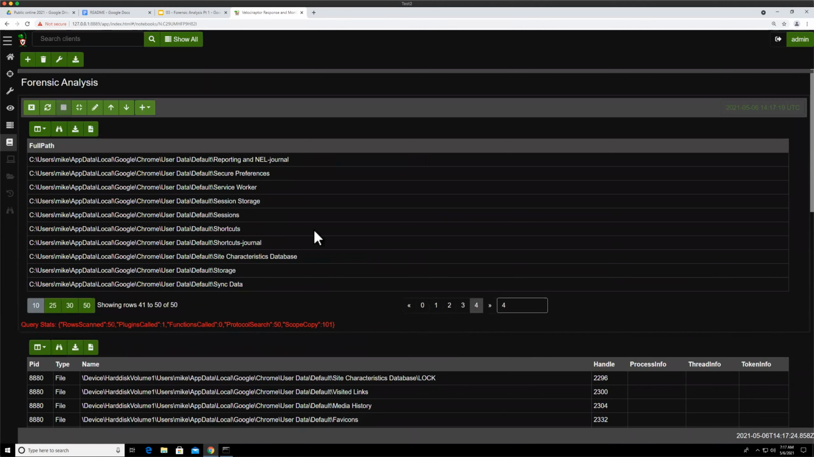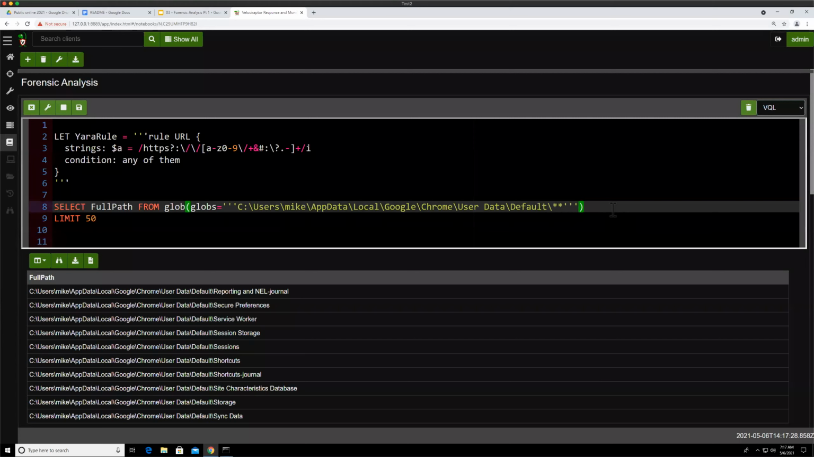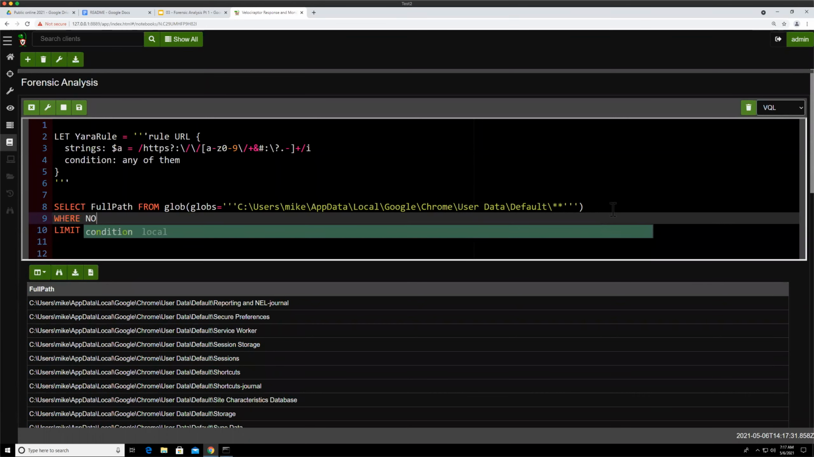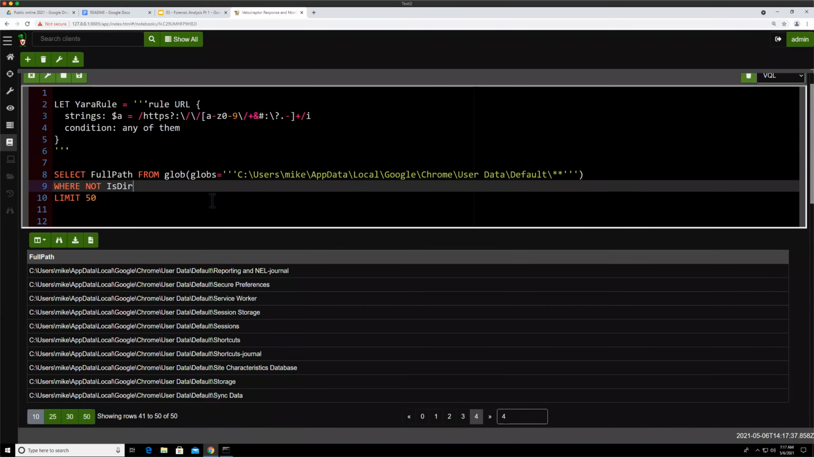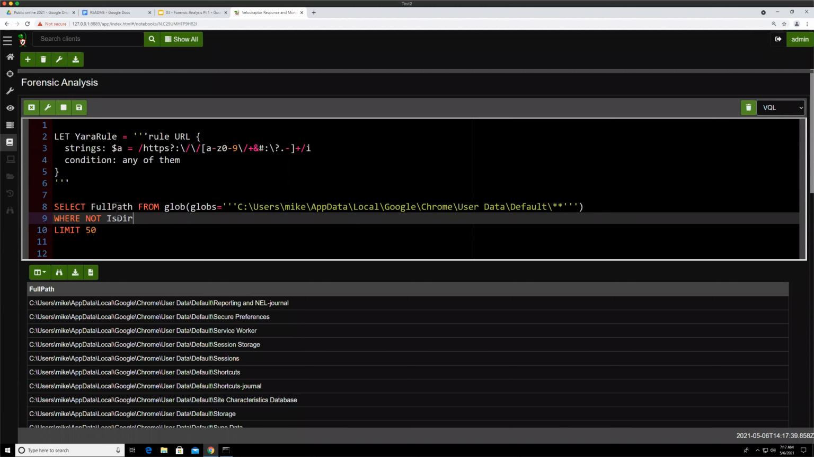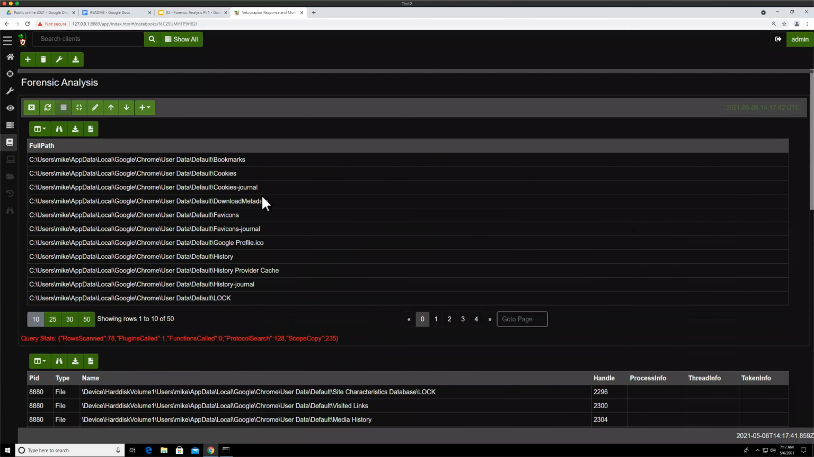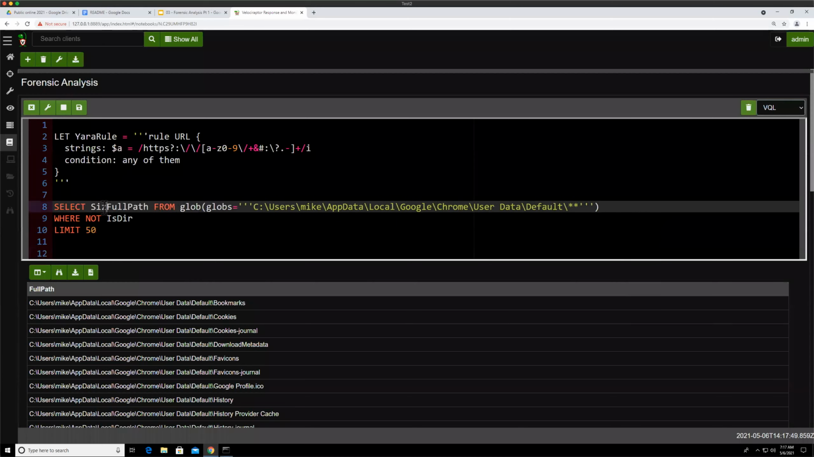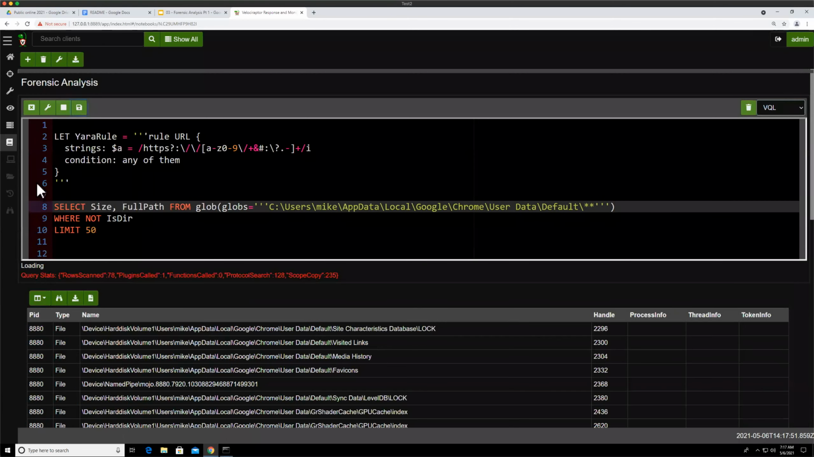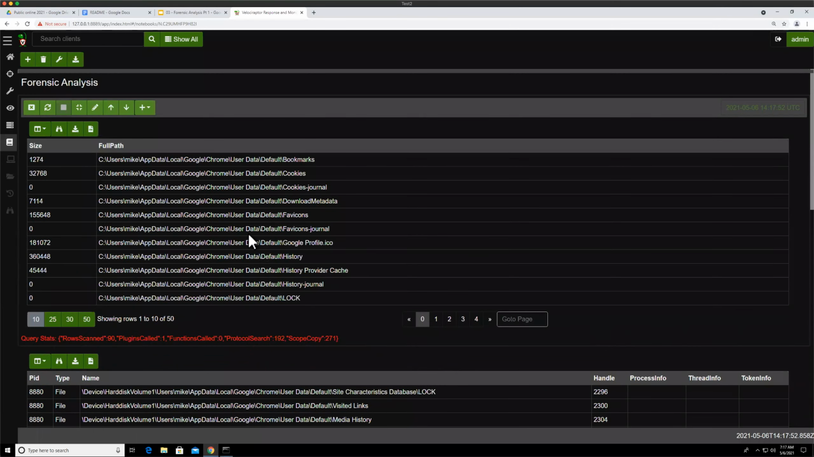Well, you can't store it in a directory. So let's just say where not is there, right? If you recall from before, there was that is there field that told us whether it was a directory or not. So these should show us files. We can also see the size as well. Yeah, so that shows us some size.